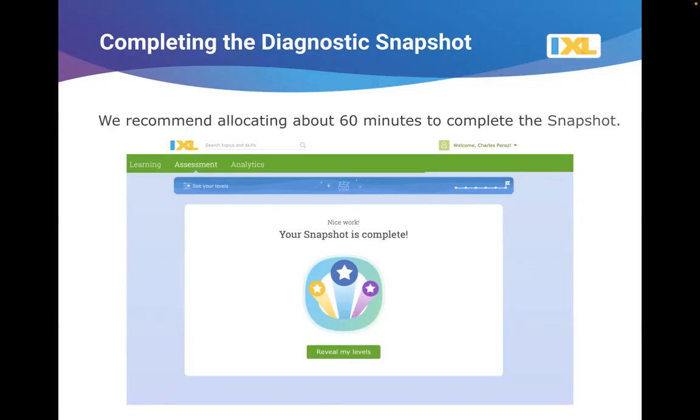Something that's really important to know is that even though we recommend 60 minutes, it could definitely take longer or shorter than that. And that 60 minutes does not have to be done all in one sitting. They can come into the diagnostic, answer questions for 20 minutes, leave it for that day, and come back the next day and pick up right where they left off. So again, it's a really flexible tool that students can complete the diagnostic at any time during the window that your administrators are going to set up.